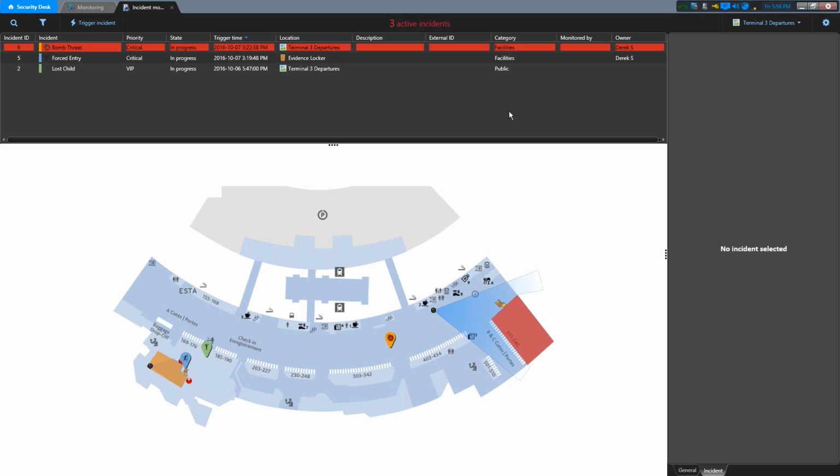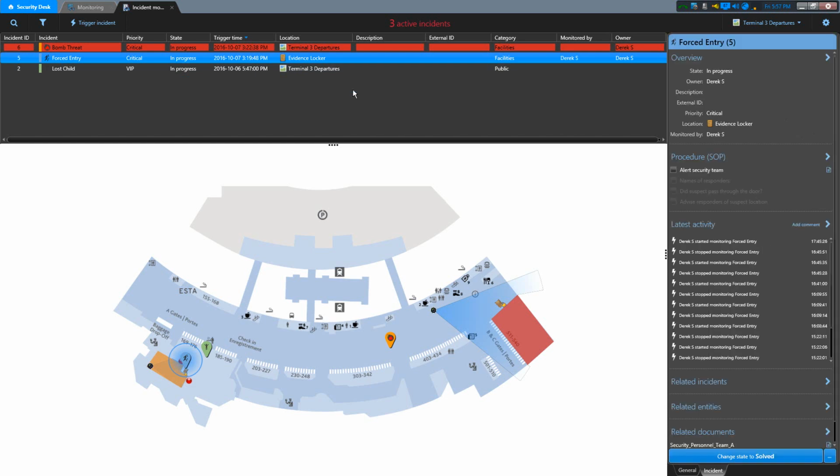We've got three major components for the task. On top we have our list of incidents. Below we have our map, which is using Plan Manager. And on the right side we have our dashboard, which contains any information about the particular incident. At the moment I don't have any incidents selected, but if I did, I would be able to see all the information that I would need from here.